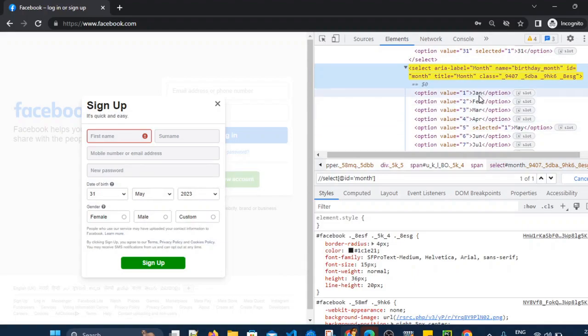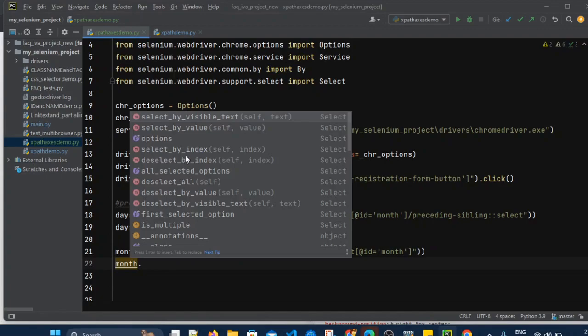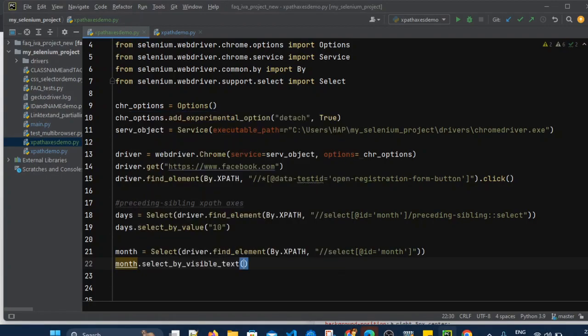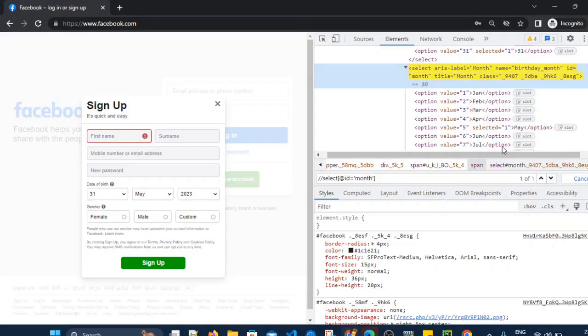So for January, this is the visible text. If you want to use value, we have to pass 1, 2, 3, 4, 5. If you want to use visible text, then we can pass Jan, Feb, March as well. So again I will show you by using select by visible text. Now when we select visible text, we have to pass the exact text. So for, let's say, February, it is FEB.